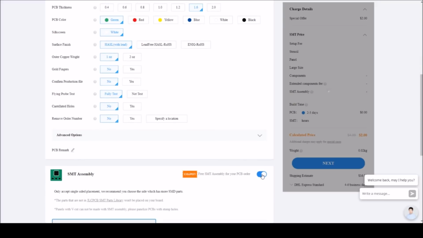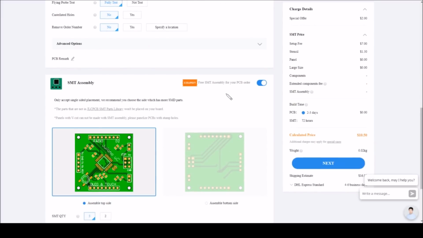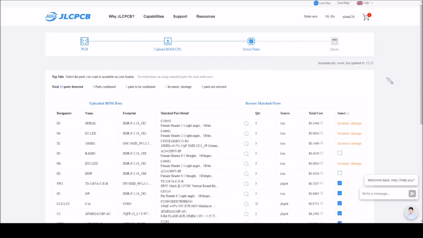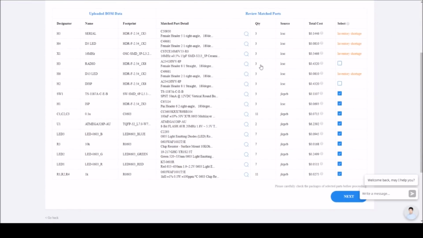Need to switch on my SMT assembly now. So I want the top side assembled. Ah, we're back to you can have two if you want, or you can have five. I wonder if that's down to the components you choose, whether you can have two assembled or five. I've got to the part where you review the parts you want fitted, and I don't need the headers here, so an inventory shortage there doesn't matter. But this is a problem, inventory shortage on the 16 megahertz ceramic resonator.